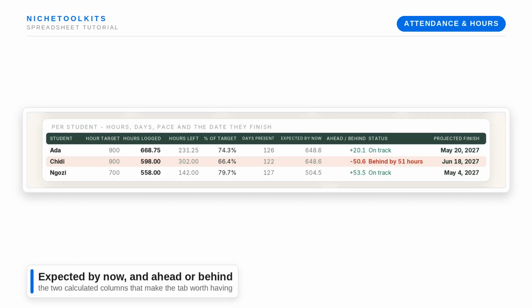Chitty is 51 hours short, so his row turns red and his status says so. The last column projects the date each child finishes at the pace they are actually keeping. His reads June 18th. That is the whole point of finding out in March.